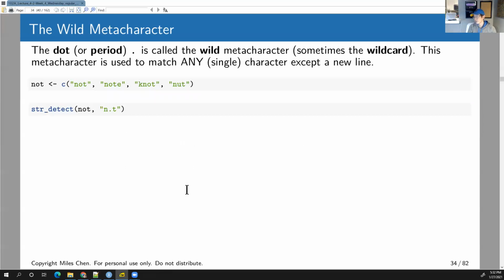So the dot is the wild card. The period is the wild card, and this will match any character except a new line. Here I've got a vector: note, not, and nut. And here we're going to just detect these. It says yes, I found some variation of n, character, t in all 4 locations, so it returns TRUE, TRUE, TRUE, TRUE.